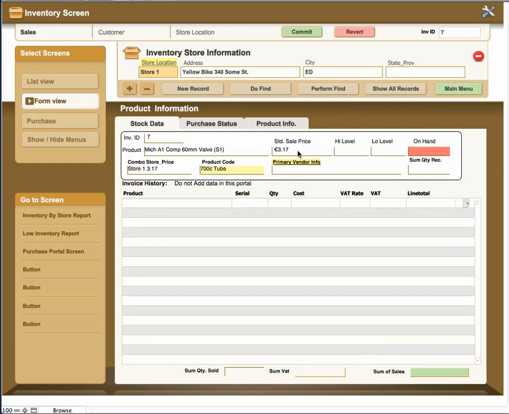Now, in this particular case, this is because the high and low levels were never entered. So you do need to put in high and low levels. If I wanted this to go away, I could put in the one and the high level. Since this has never received anything and it's still at zero, I would have had to purchase something in order to take that red background out of there. But there's none on hand, so that always is going to be red.